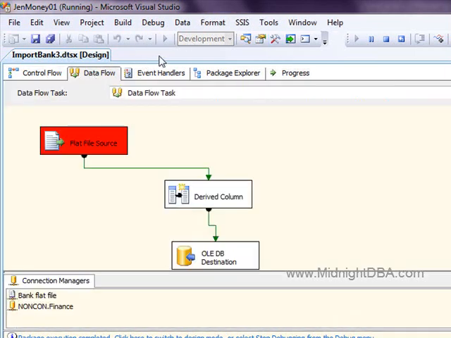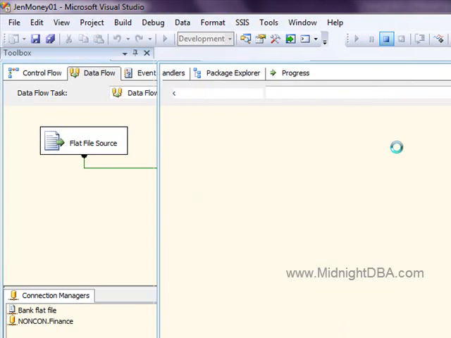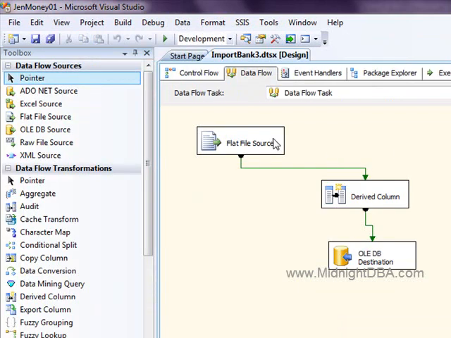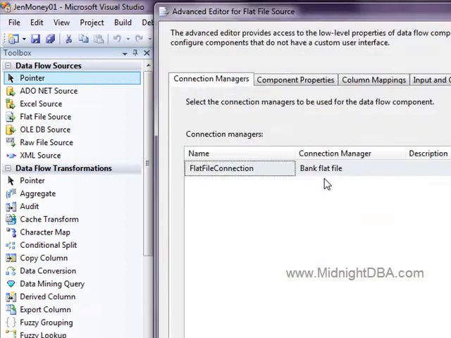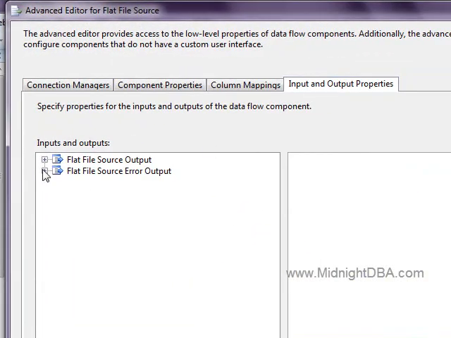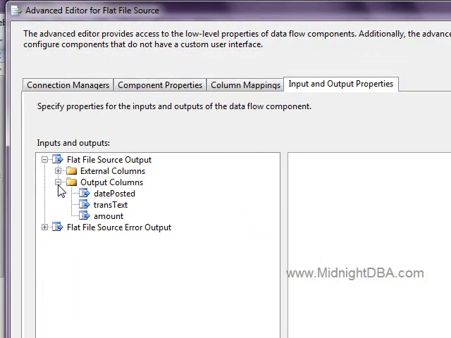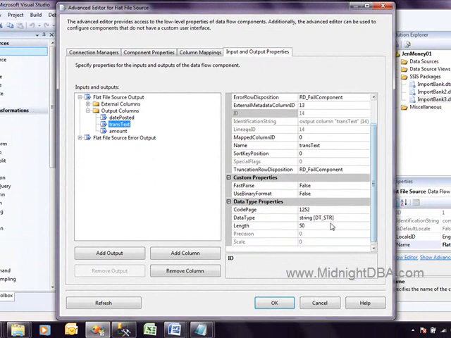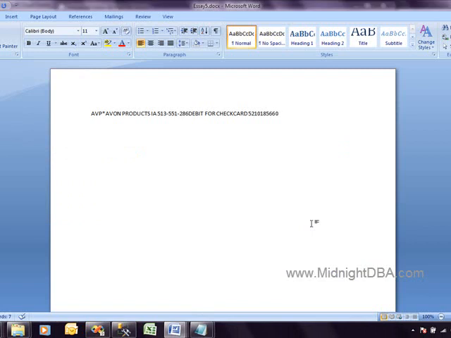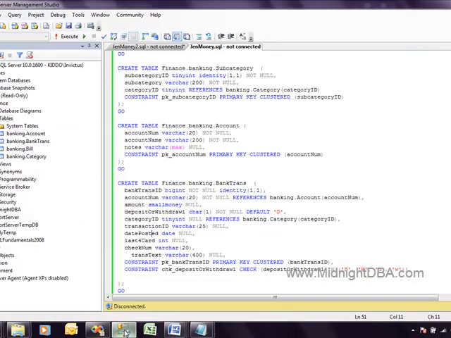Let's get back to where we were. Let's stop out of this and go take a look. Let's see. Show advanced editor. Okay, under trans text length, oh look at that, it's 50, and I believe in our database, let's take a look, trans text should be 400. Yeah, that'll do it if we've got something longer than that.